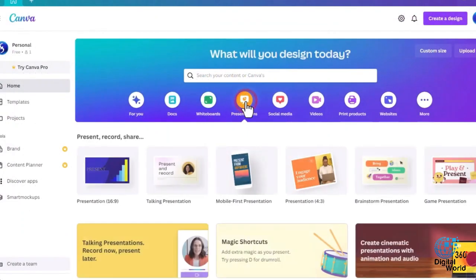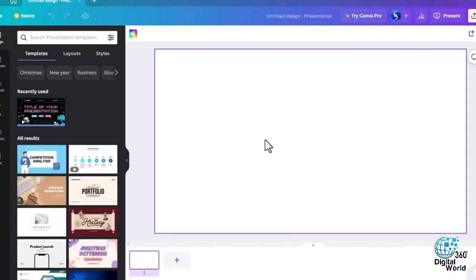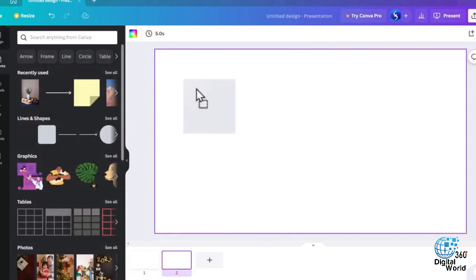With Canva, you can also make presentations. Pick the right size and build it as you do with designs, adding and editing pages as slides, and importing elements as needed.